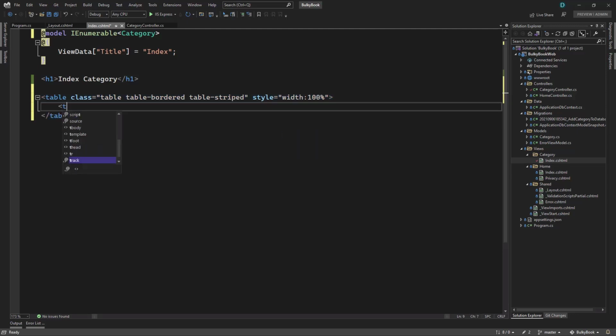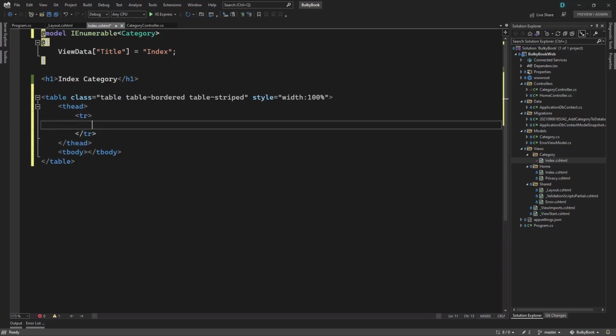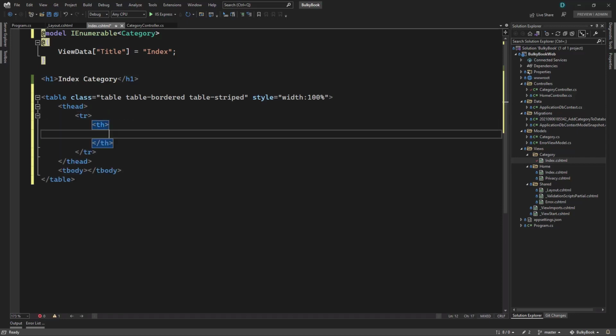Inside the table, we have t-head and t-body. Let me add both of them. So t-head will be for headers. So we will have a tr tag in there and a th tag.